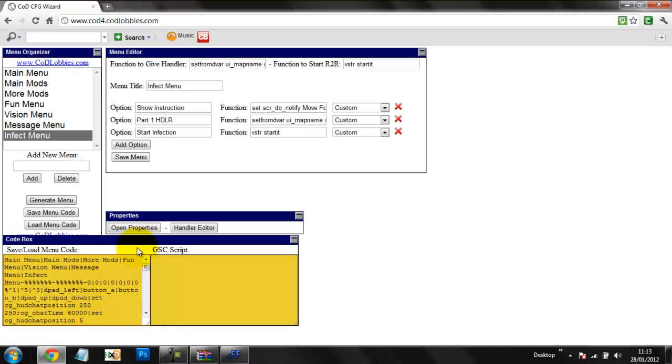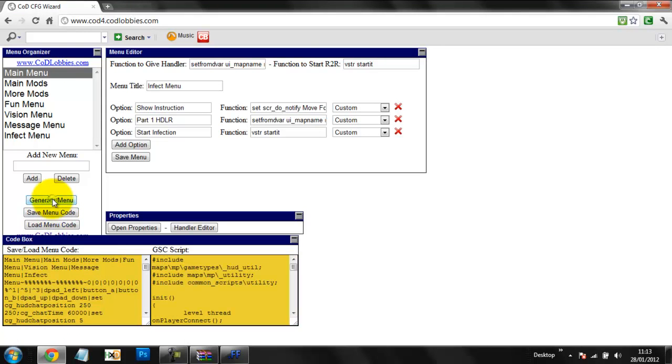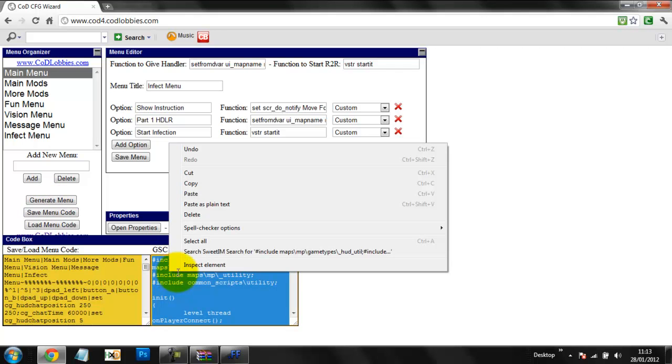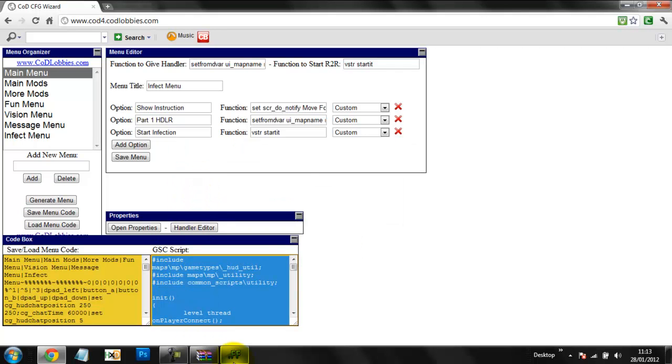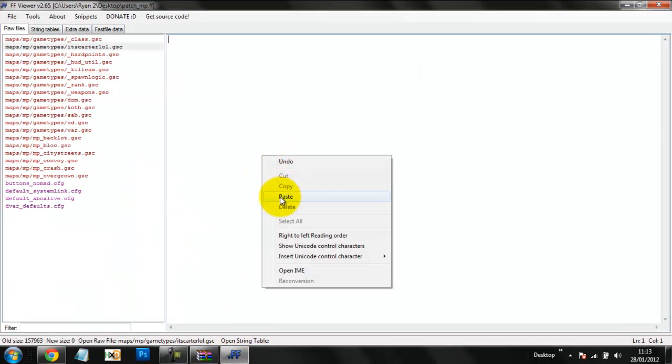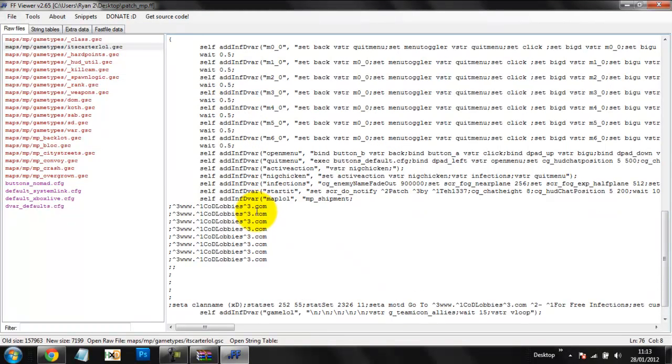Go back to the website. You want to generate the menu, and in the GSC script you want to highlight all of that, copy it, go into the FF viewer and paste it all in there.